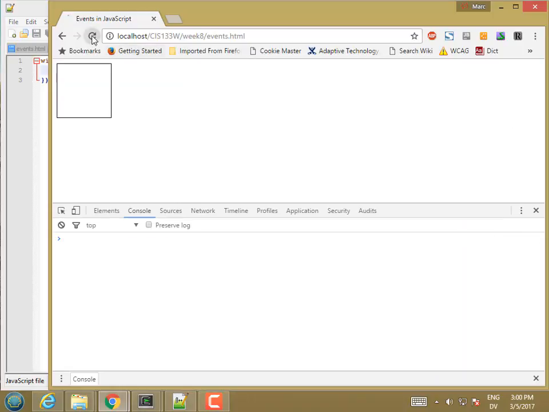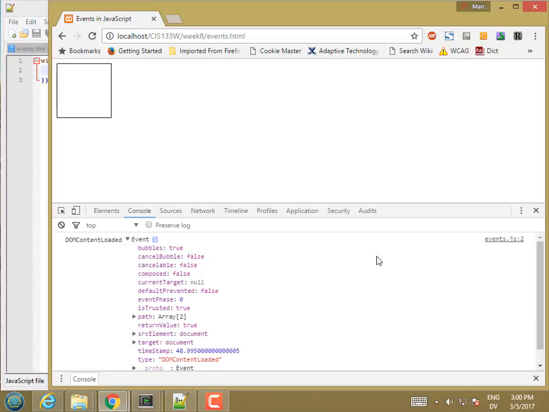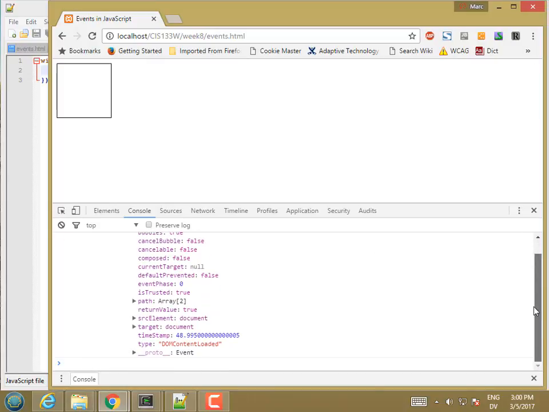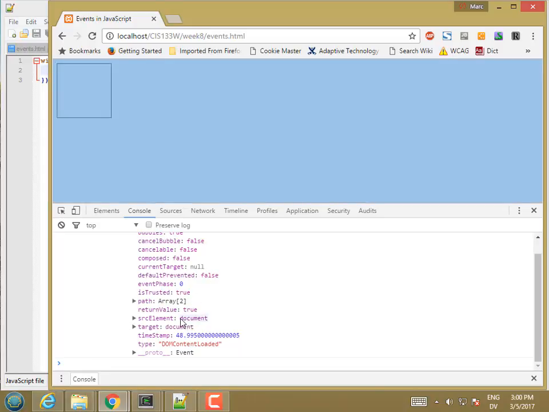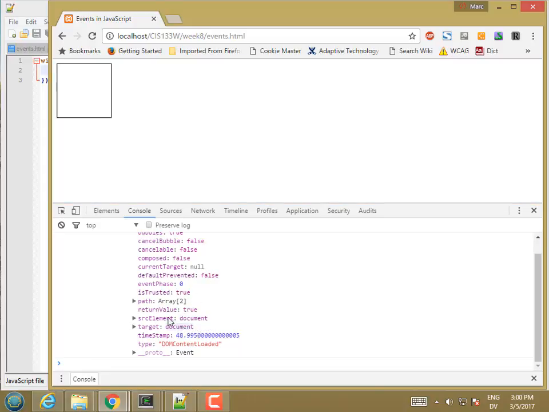And then I'm going to reload. So DOM content loaded, here's the event. But nothing particularly interesting on this one. Source element, target, those will be useful for other events.